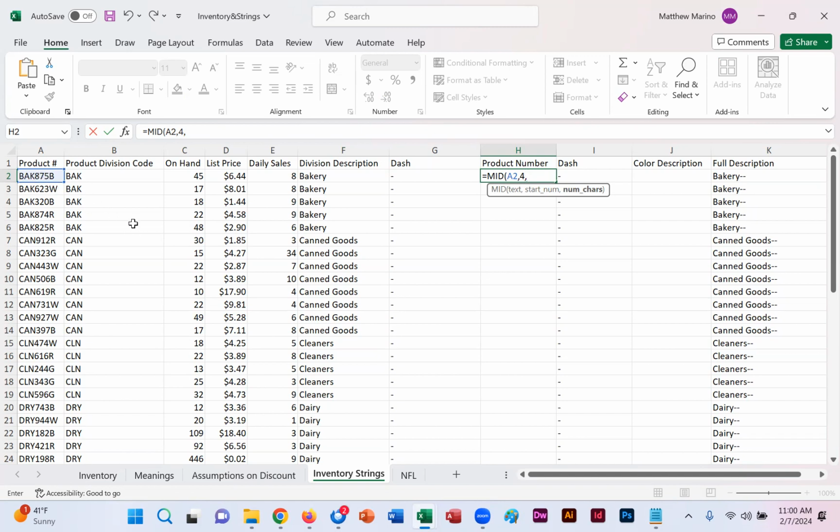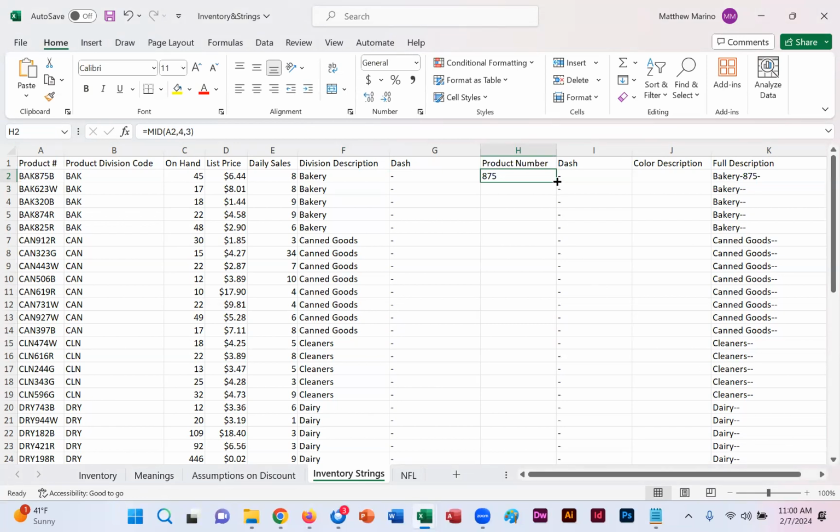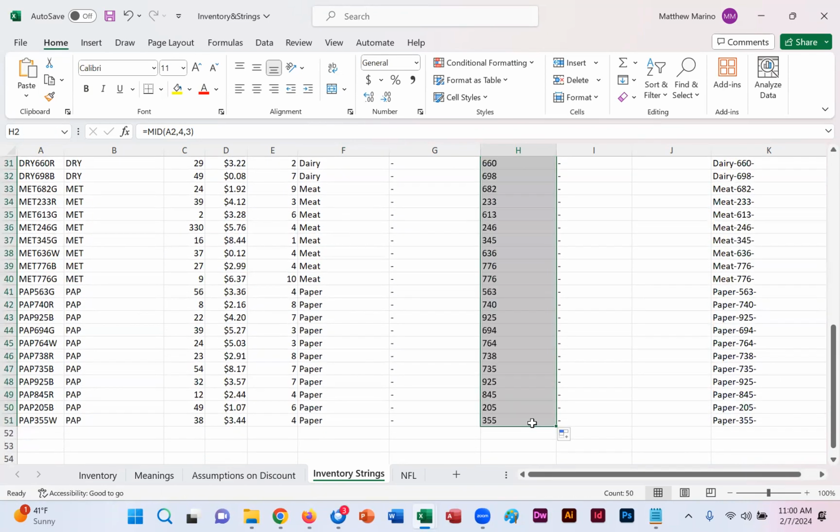875 is 3 characters. 623 is 3 characters. 320 is 3 characters. So we just need 3 characters. And then we have our closed parenthesis. And when we click enter, it should just show us the 875 from that BAK 875B. And we click back in that cell and we can autofill that whole formula down. And it takes out those numbers from each of the product codes.